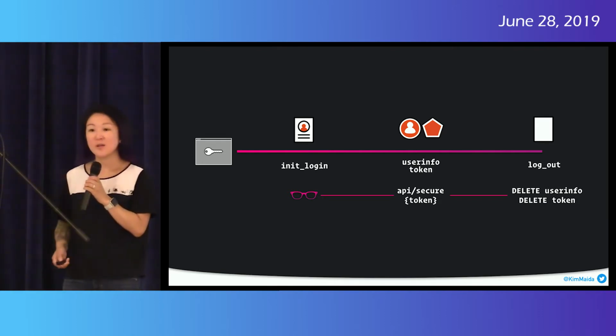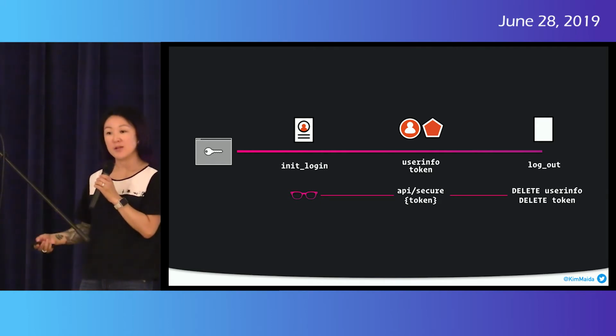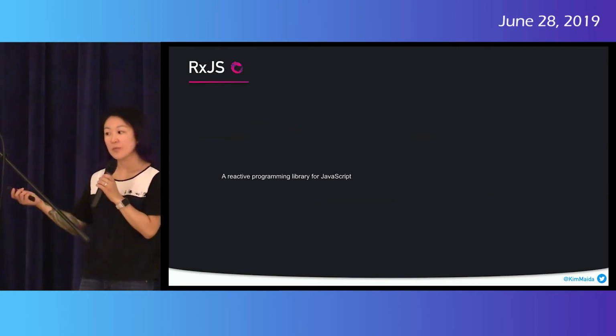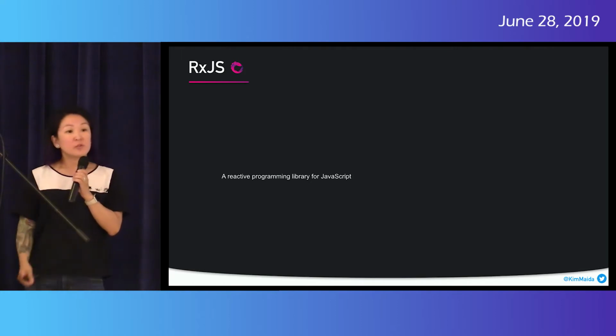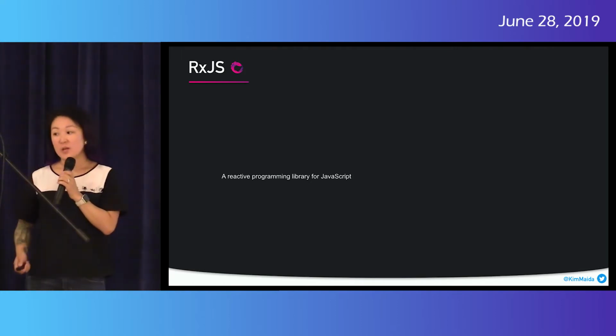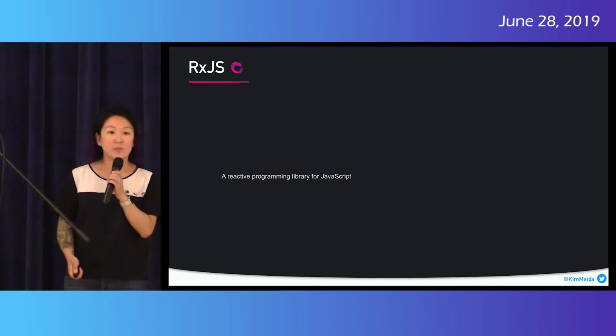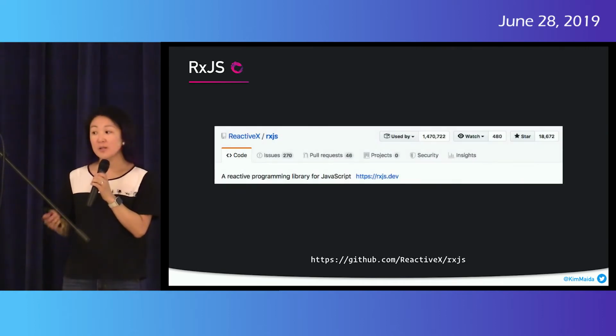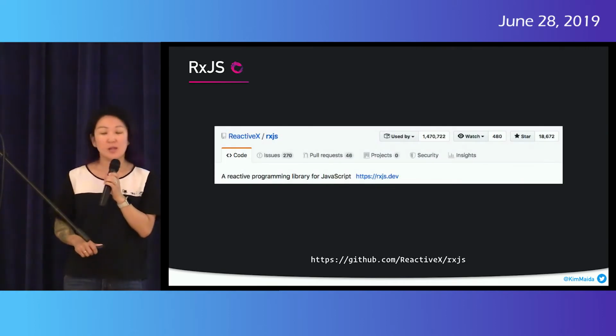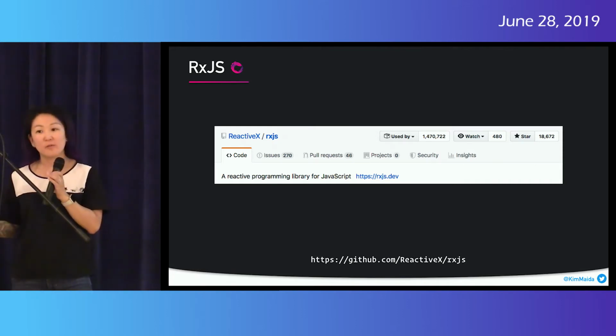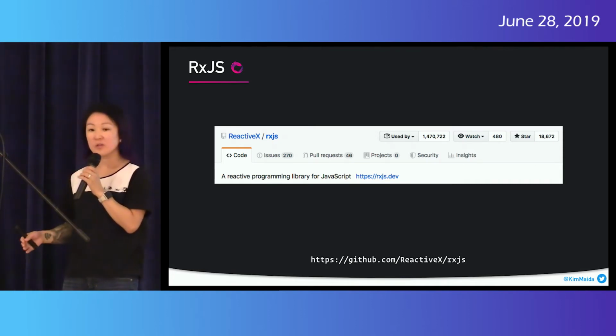It sounds nice. But how do we actually apply this in applications? Well, in JavaScript, there's a library called RxJS. This is a reactive programming library for JavaScript. So this is the GitHub, and this is part of an org called Reactive Extensions.